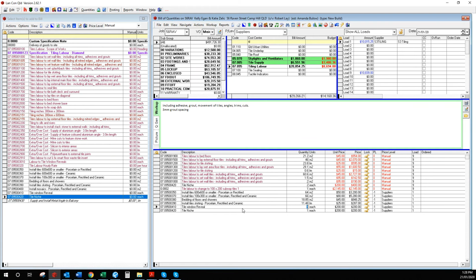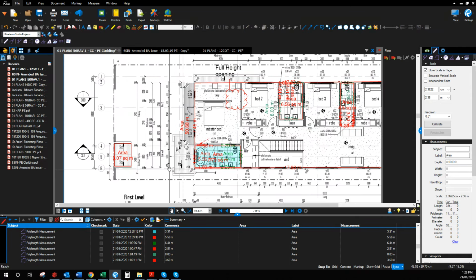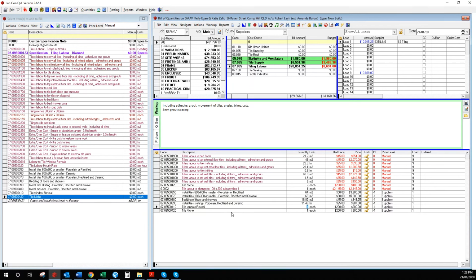Now for the tiled window reveal, this is generally when we have full height tiling with a window, so we just have to work our way through the document and see if we have any windows at that height. So on this job, you can see upstairs that we have a window here and it is in a full height shower area. So we'll go back to the bill of quantities and we'll do one tiled window reveal.